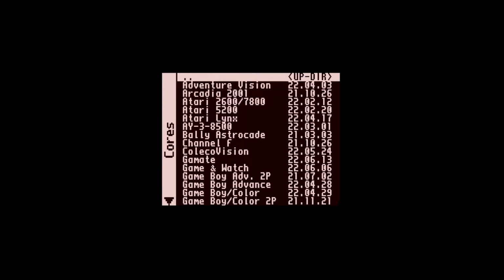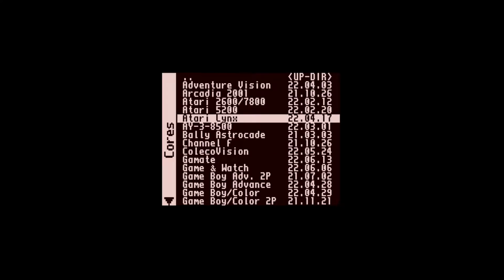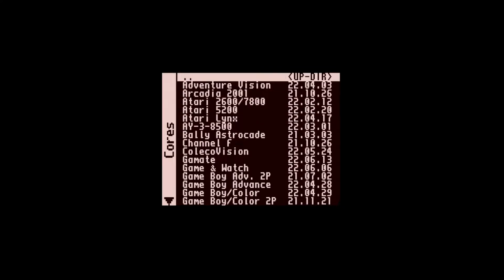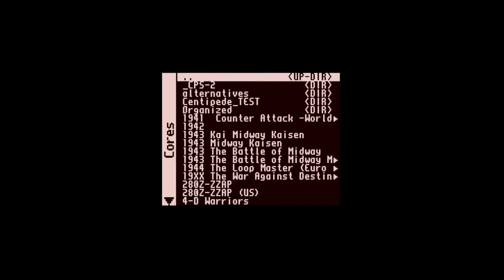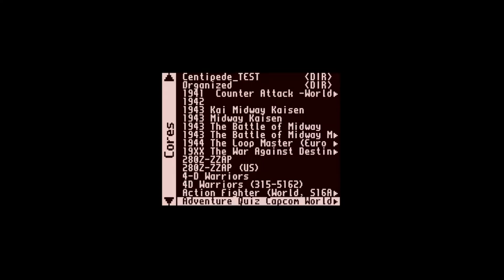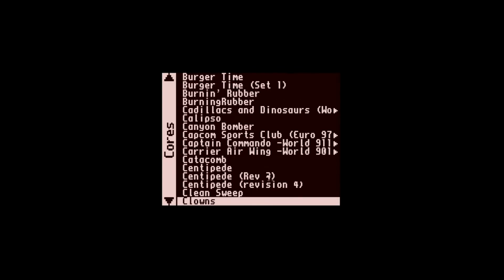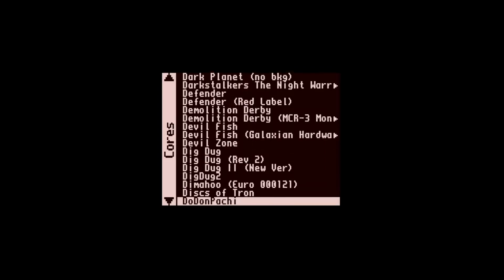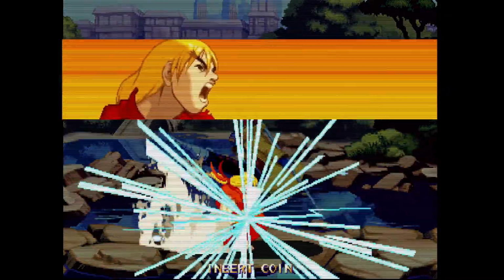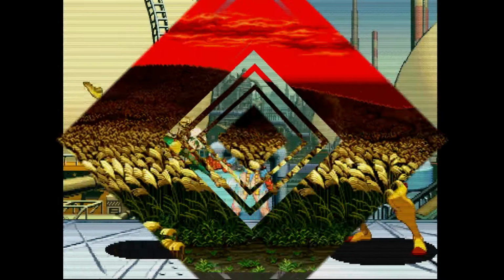The MiSTer has a ton of console cores, including the Atari 2600 to PlayStation and much more. But the arcade cores are very different from the consoles, because the MiSTer treats each arcade game as an individual core. And that's because each arcade has its own specific self-contained system that ran that specific game. So if you wanted to boot to an arcade or console game, there are different ways to go about it. We'll first take a look at how to boot to an arcade game.